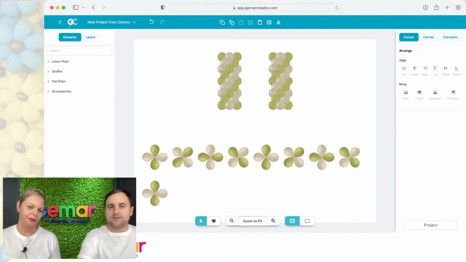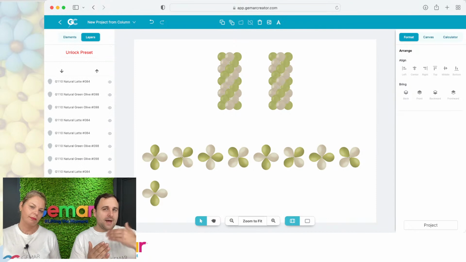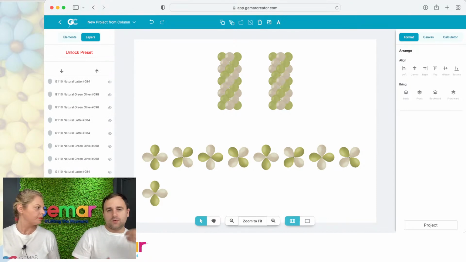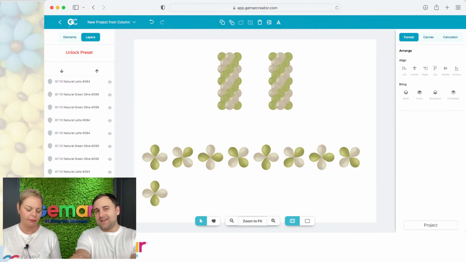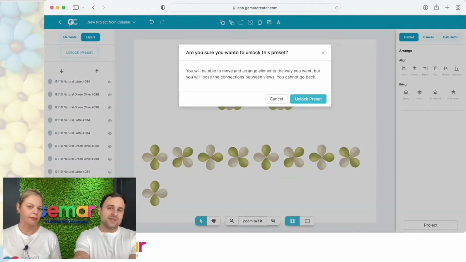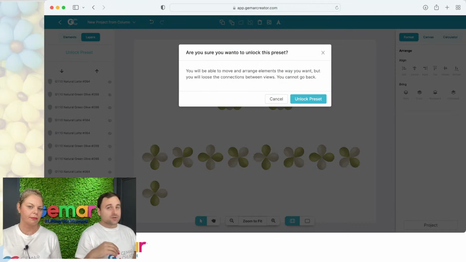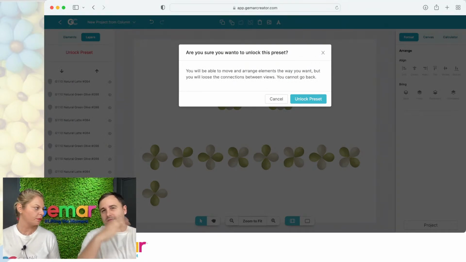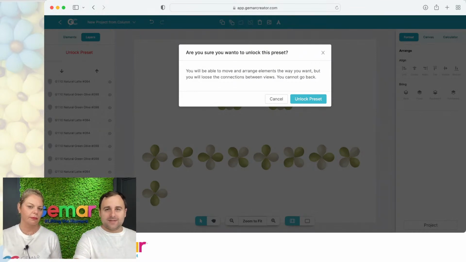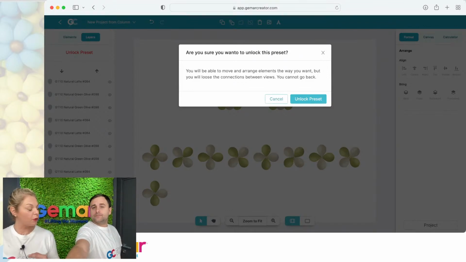Okay. Yes, yes. So we have two balloon columns, but we want to add backgrounds, more balloons, some detail. So we need to leave the preset, which means we unlock the preset. As you can see on the screen, it's written here that we will lose the connection, the back and the side view, or the back and the front view, and all the step-by-step balloons. Hold on, before you do that, do we want to download the element list?